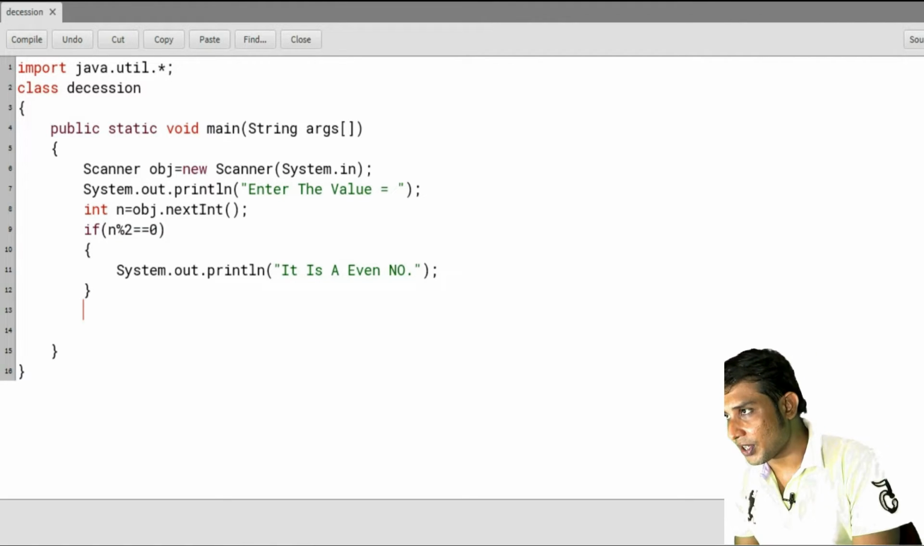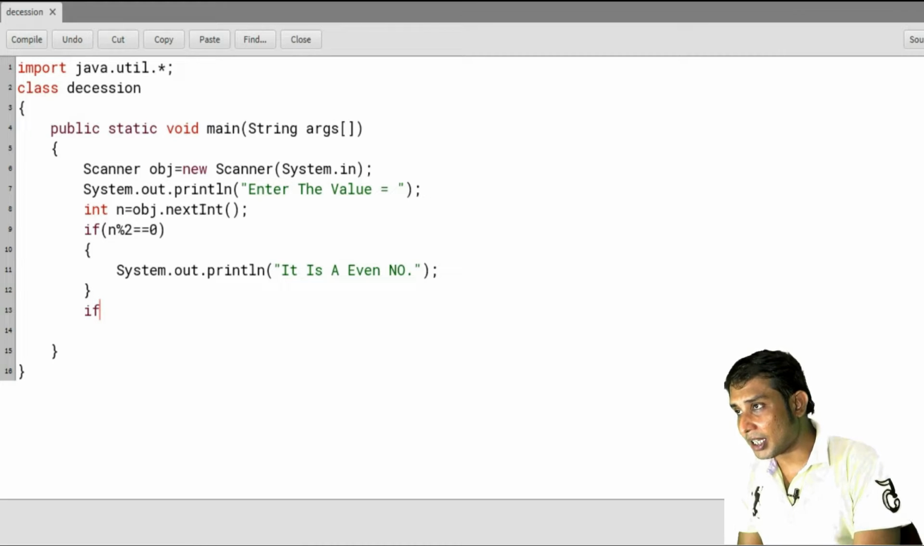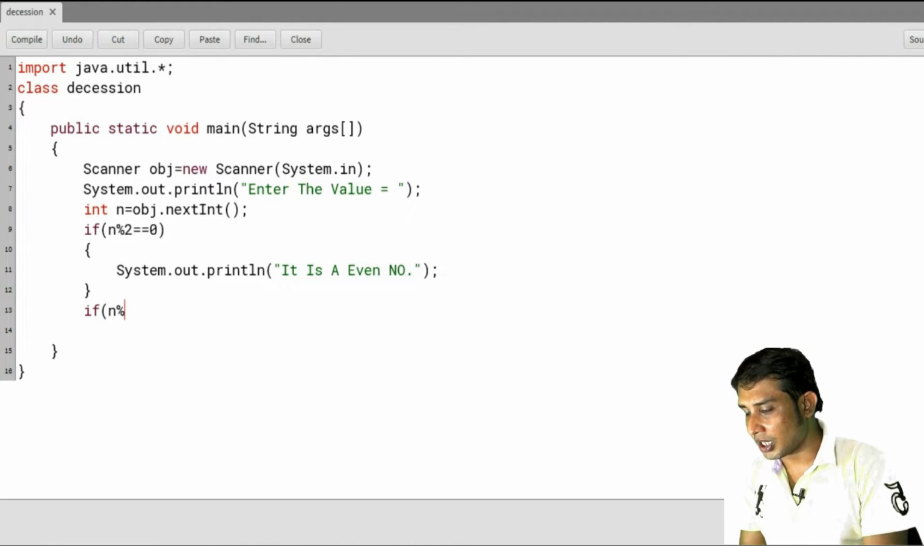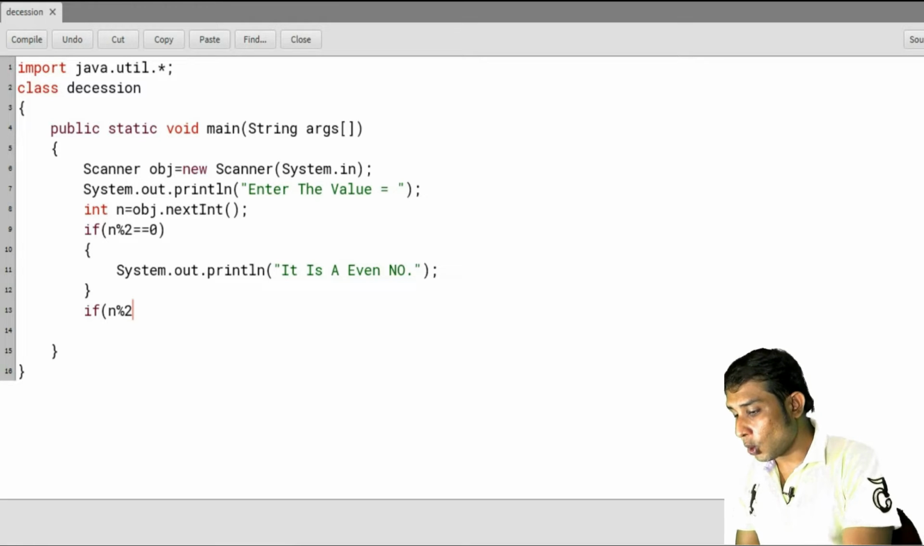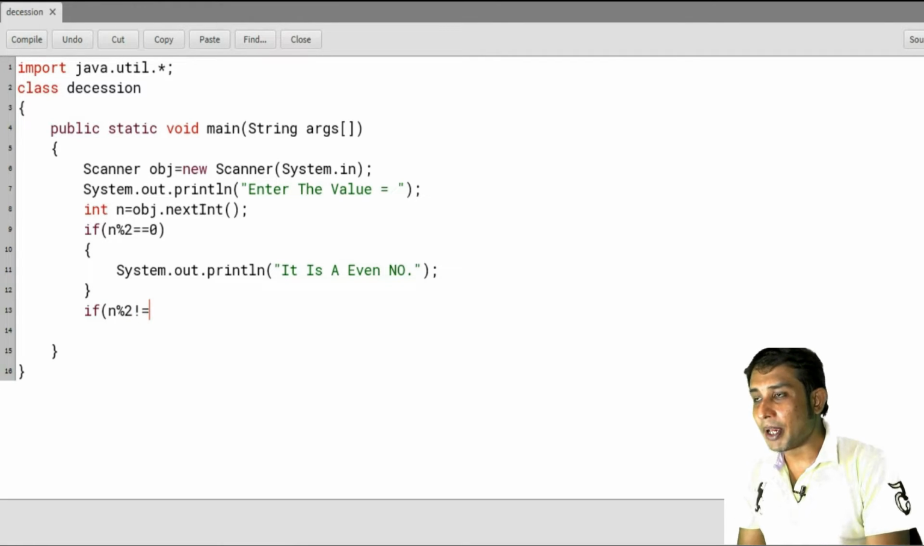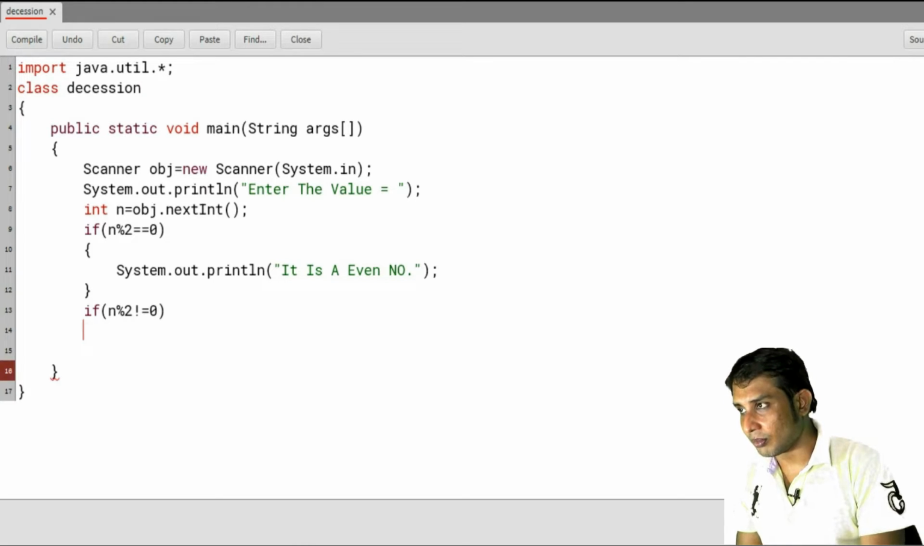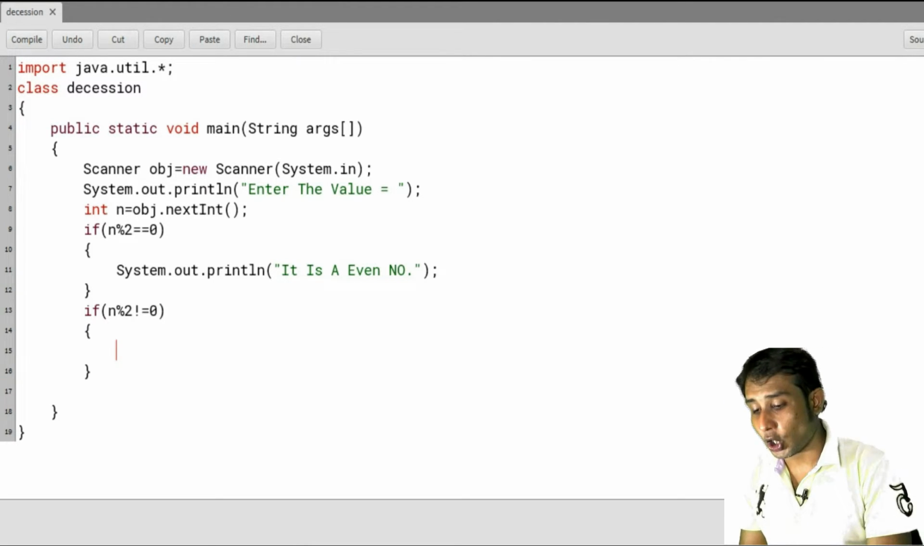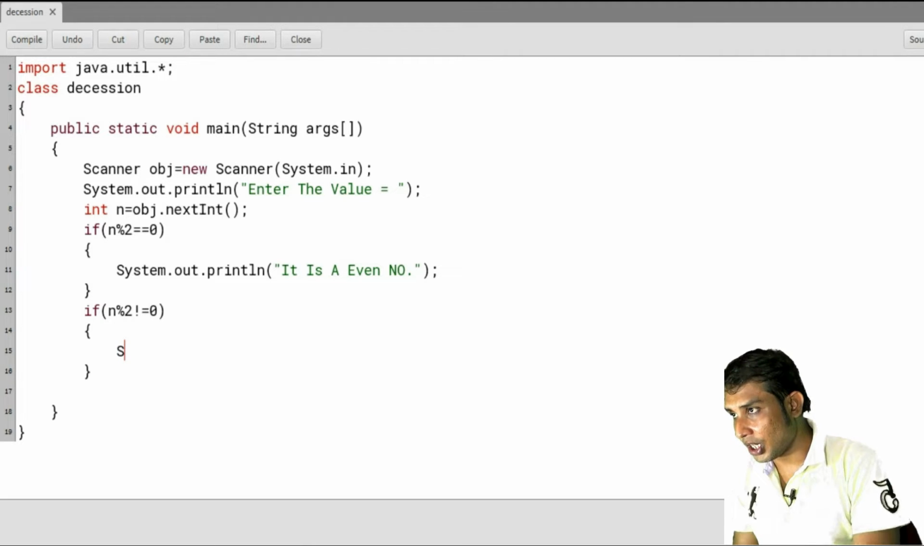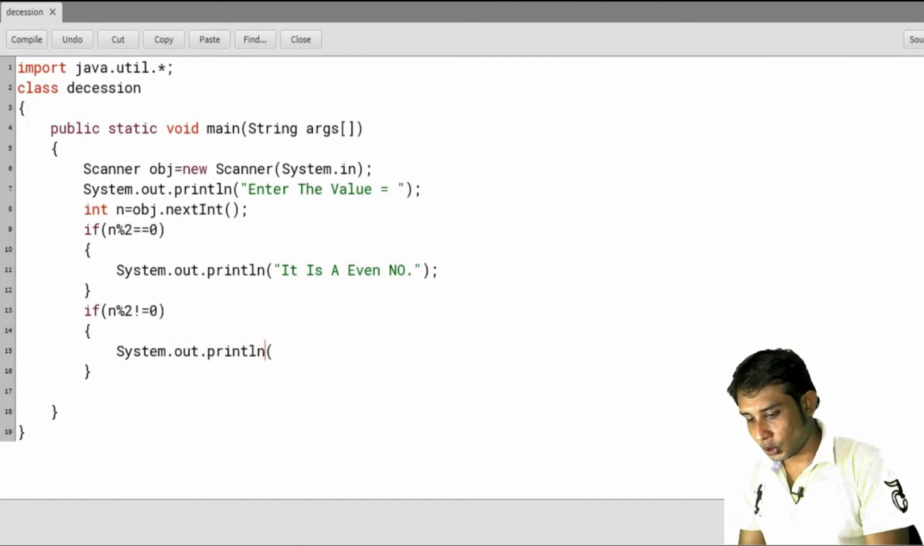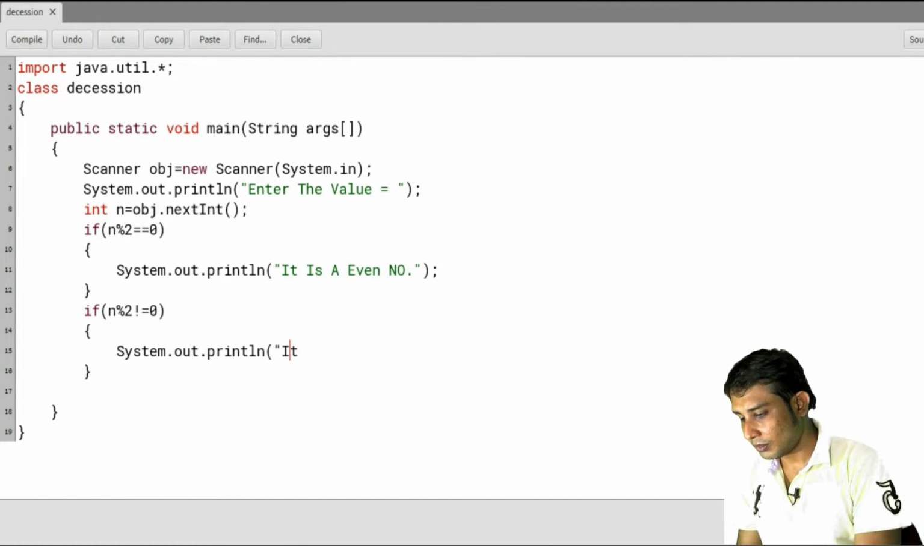For this reason I am going to use another simple if statement where I give the condition n mod 2 not equals to 0. It means the remainder returned after doing the modulo operation is not 0, and in this case the number is an odd number. So it is an odd number.